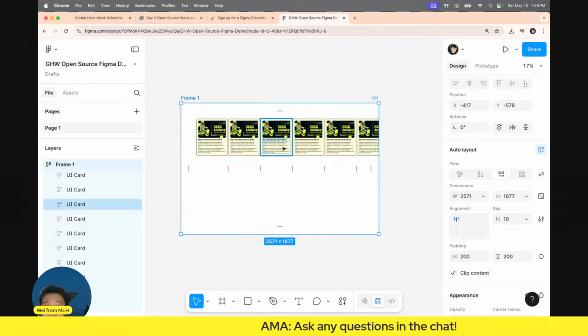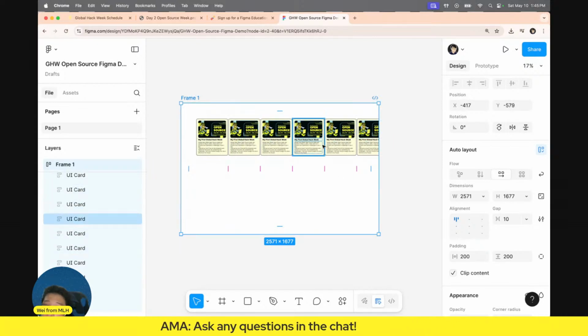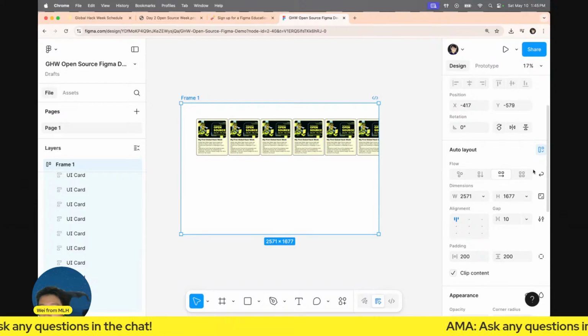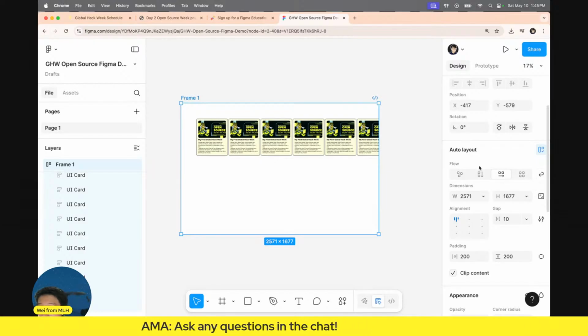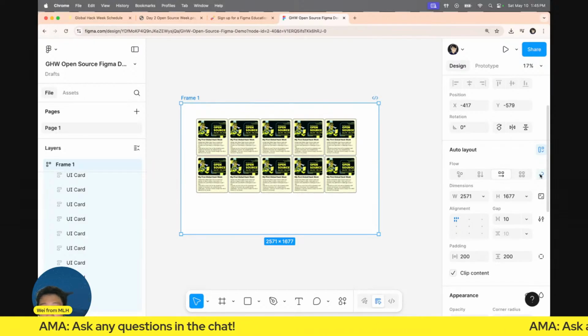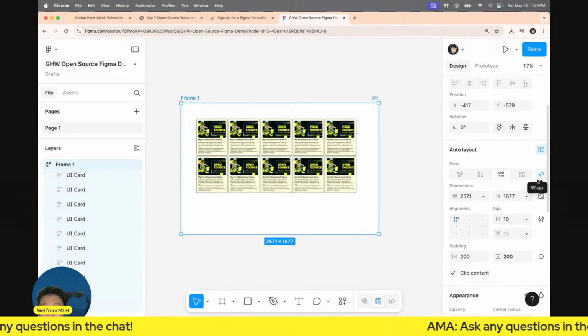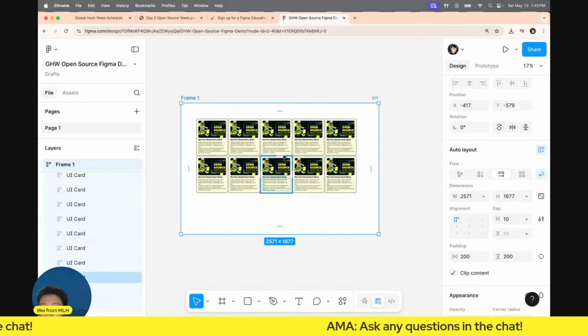All right, and next up, we don't want all the cards to just keep going to the right. We want them to wrap. So you can actually turn on wrap by clicking on this icon to the right of the flow section. So wrap, and just like that, we are now wrapping all the cards.